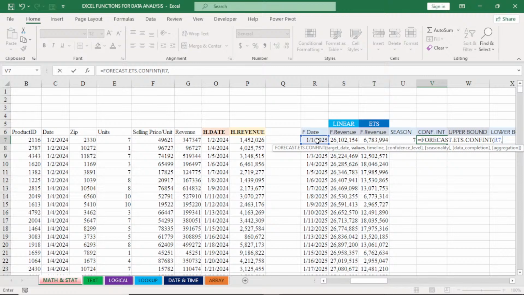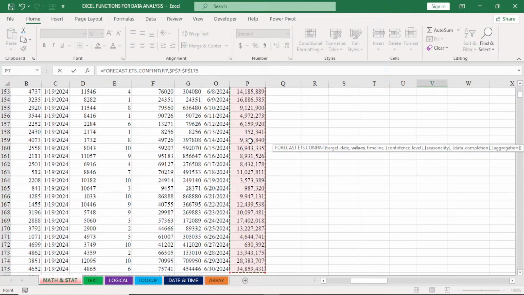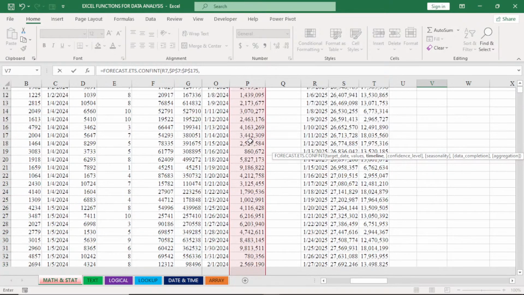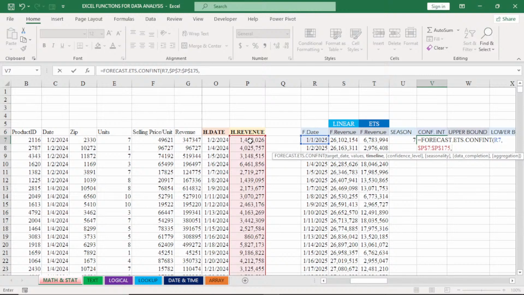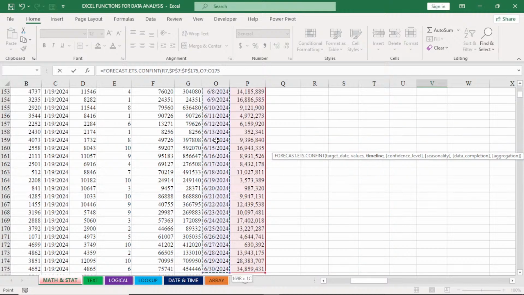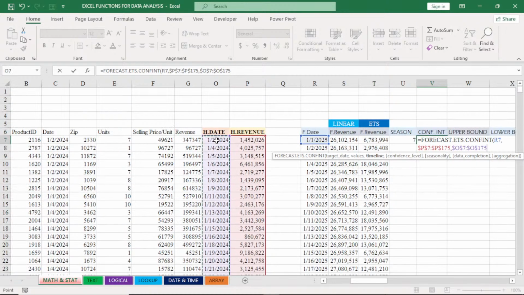Then it also asks us what our values will be. I select the values, lock them, and then press comma, Ctrl+Backspace to return to where we are. Then we move to the timeline. What's our timeline? This is our timeline, the historical timeline. Hold Ctrl, hold Shift, press the down arrow. Remember also to lock it by pressing F4. Then Ctrl+Backspace. Now it is asking us our confidence level. What's our confidence level?